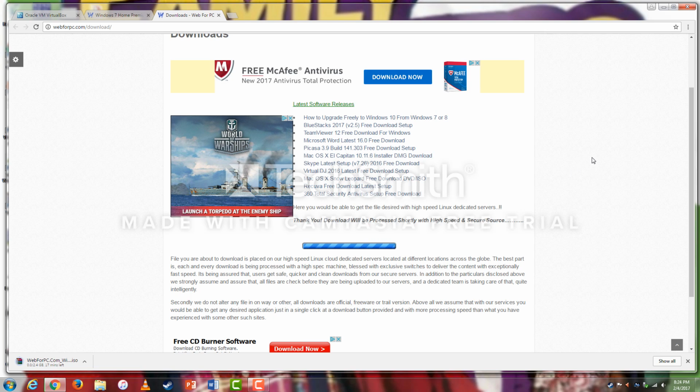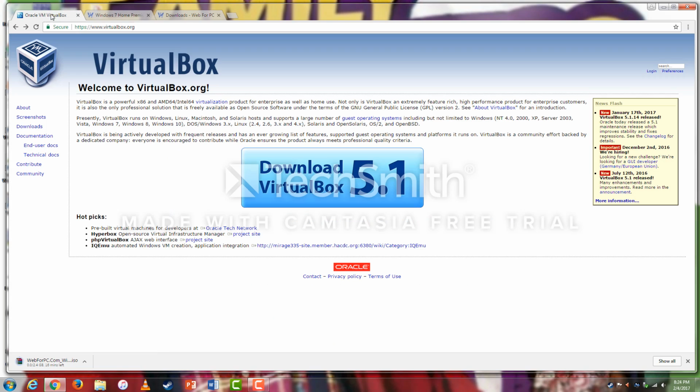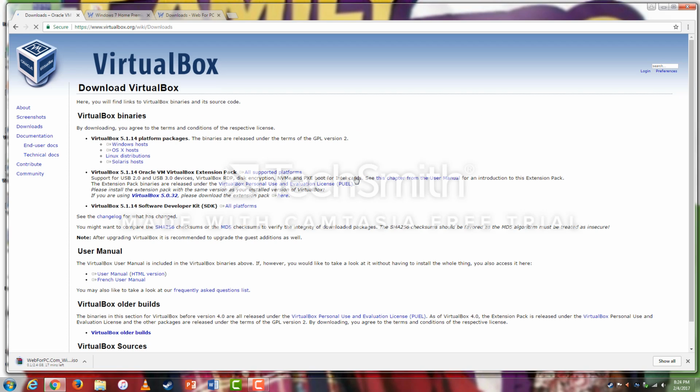So now I'm going to download VirtualBox. We're going to click on the new version, download VirtualBox 5.1. Click on that, and we're going to click on the one for the Windows hosts. It's beginning to download, and it's going to take a few minutes.